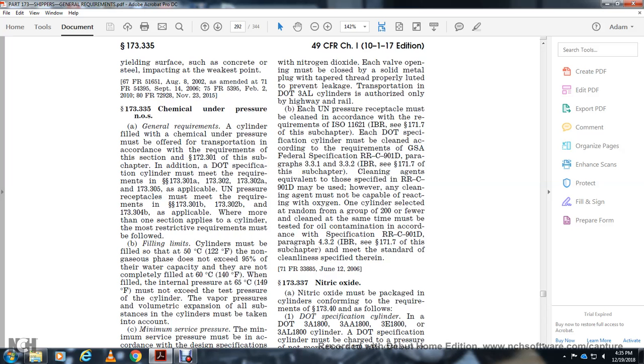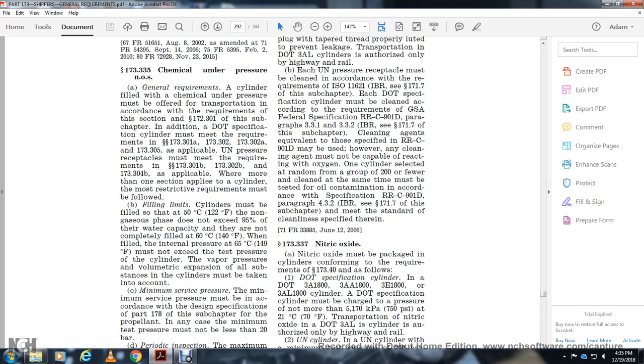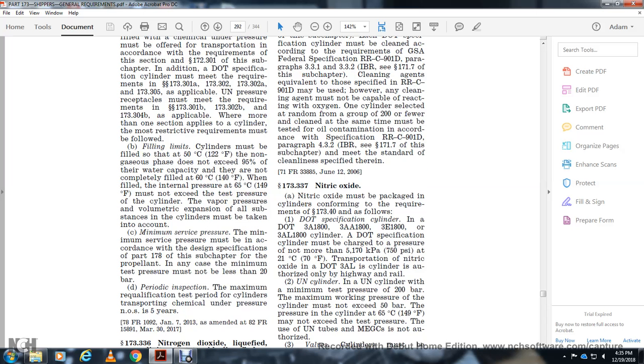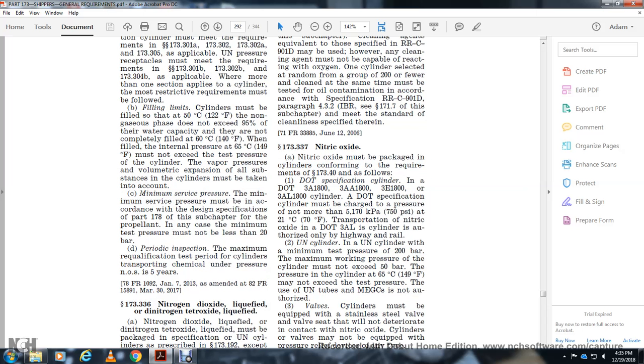Cylinders must be filled so that at 120 degrees Fahrenheit the non-gaseous phase does not exceed 95% of the water capacity. If they are not completely filled at 140 degrees Fahrenheit, the internal pressure at 149 degrees Fahrenheit must not exceed the test pressure of the cylinder. The vapor pressure and volumetric expansion of the substance in the cylinder must be taken into account. Minimum test pressure: the minimum test pressure must be in accordance with the design specification in part 178. The proponent must indicate the minimum test pressure. Periodic inspection: the maximum requalification test period for transportation of chemical under pressure, n.o.s., is 5 years.